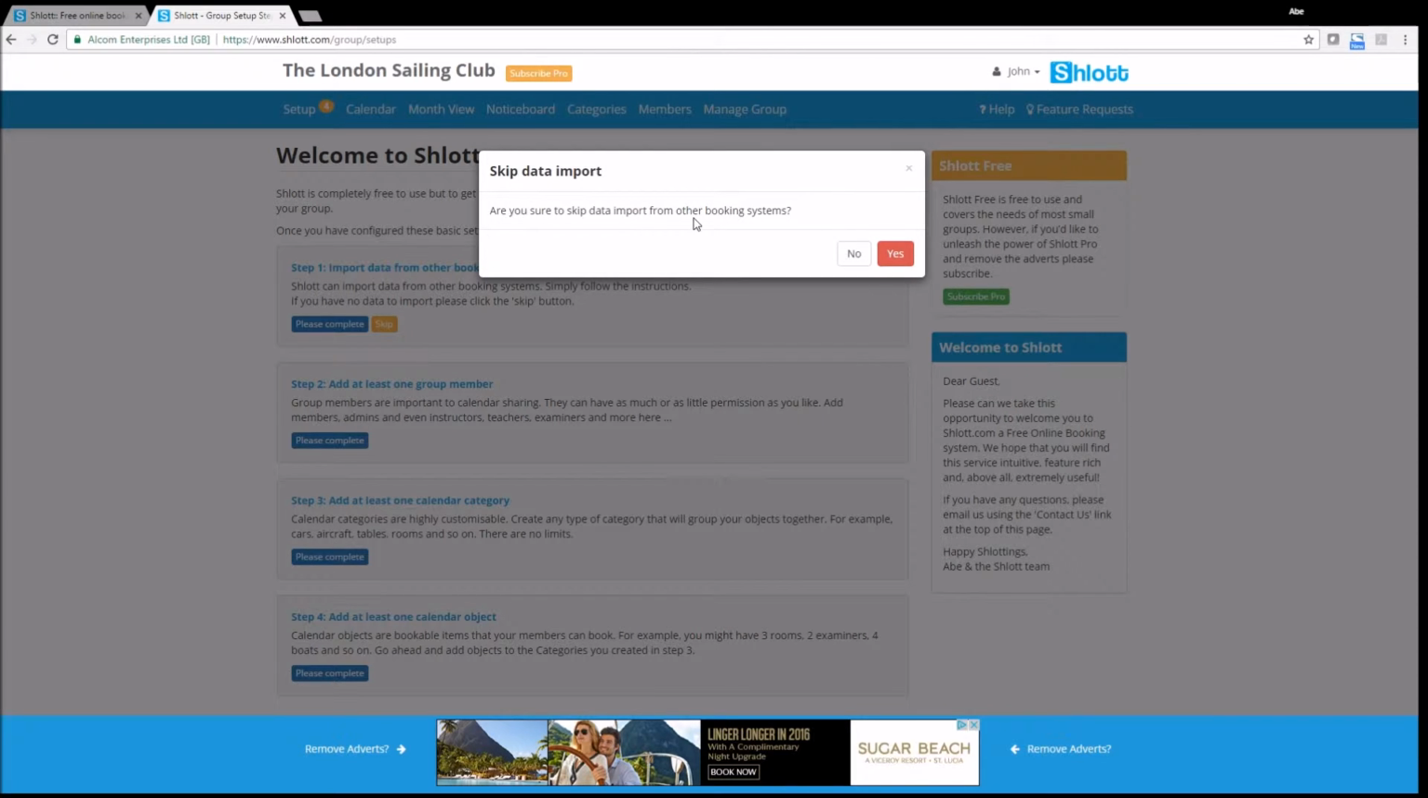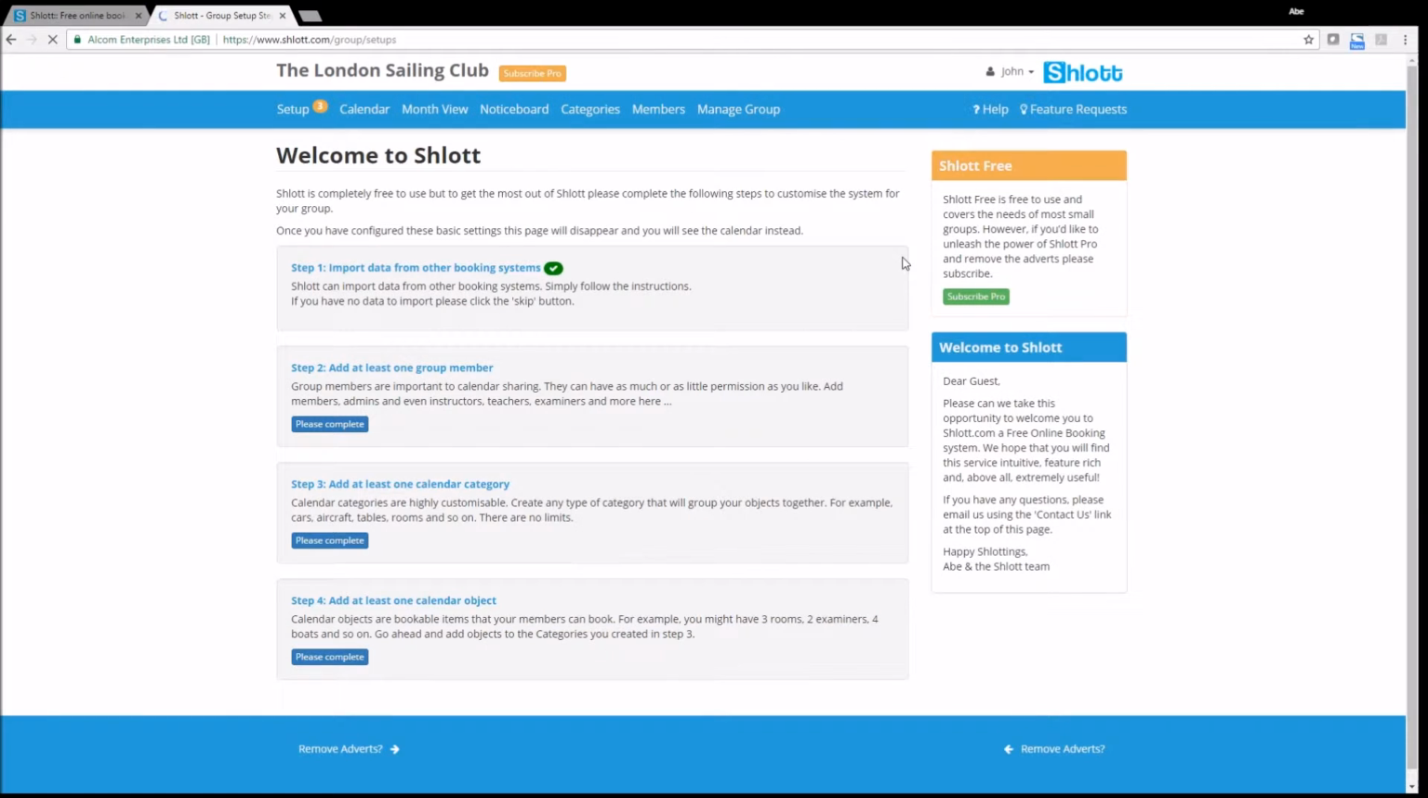Are you sure you want to skip data import? Yes, you do. Just a quick note before we do skip this, it is always advisable that if you are going to import any data that you do that at this stage. Do not create items and then import. You'll create duplicate users, duplicate calendar entries, duplicate objects. So always do the import first. So we're going to say yes, we are sure we want to skip this step.